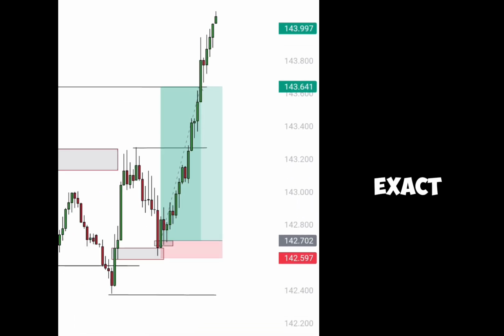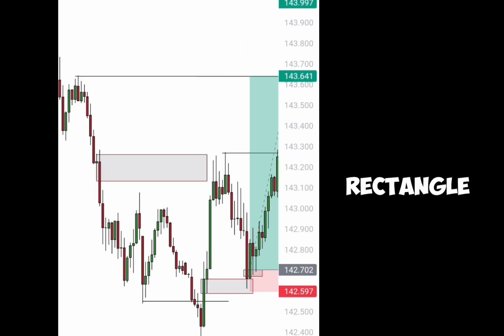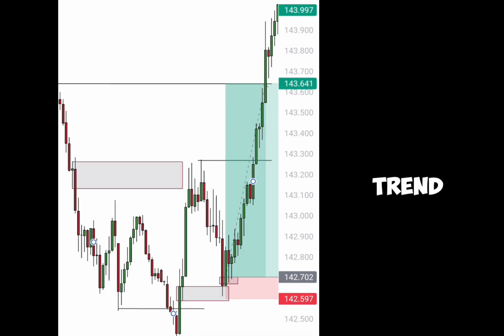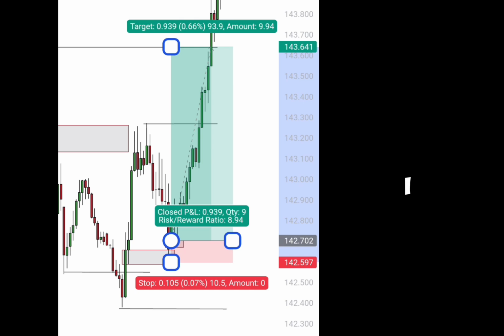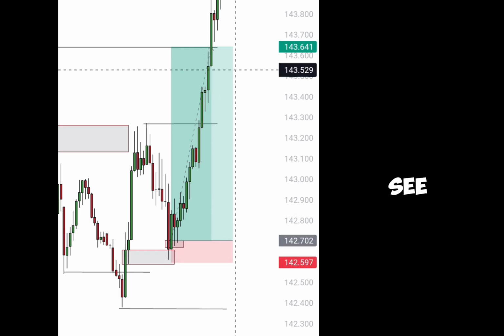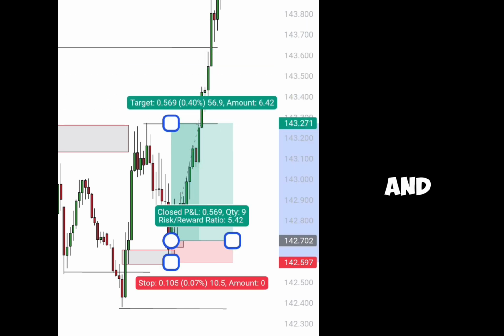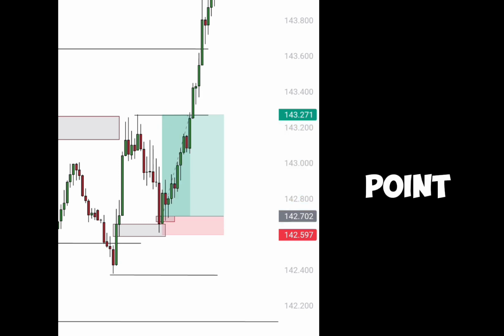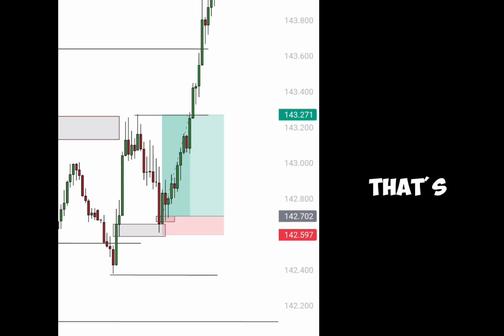This is exactly what a long position is. You can see the rectangle tool here, you can see the trend line here, and then you can see the long tool right there. So I took a trade right there. My stop loss is at this point, my entry point is at this point, and my target was here. You can see the target got to that point. So that is what I'm expecting, and that's what I make use of the long position for.